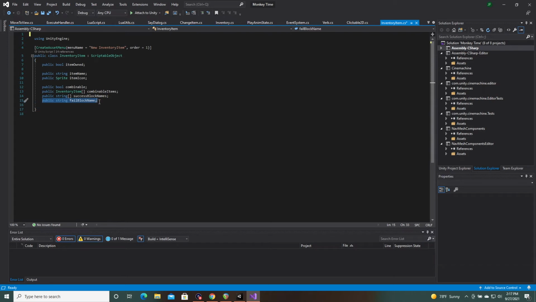So this last string is the failure block name, so that if you try to combine this combinable item with the wrong thing, you'll go to a block that says, well, that didn't do anything. And that just allows you to make fewer options that way. If you combine every item with every other item, that adds up to a lot of different blocks that you have to make and a lot of different dialogue.